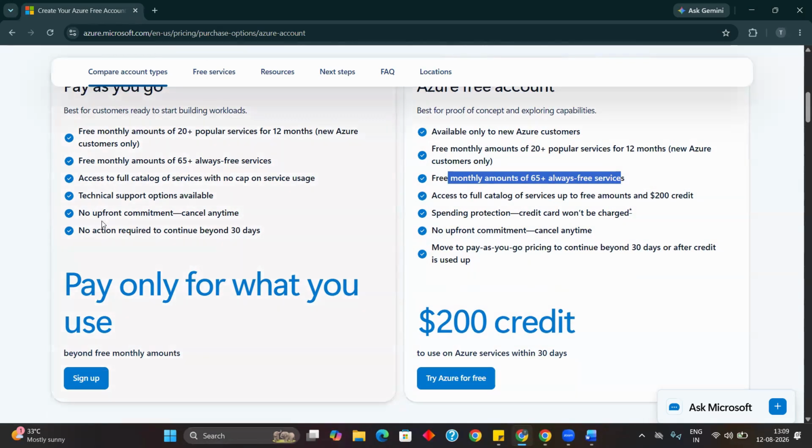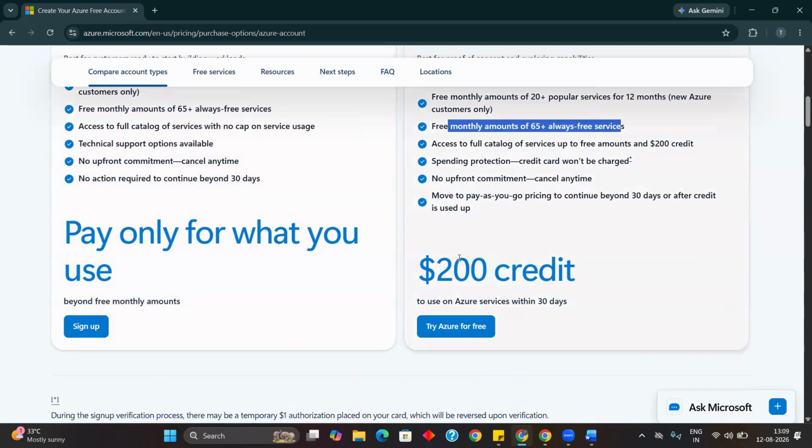Whereas in pay as you go, you do not have to take any action to continue beyond 30 days. Also, you get the 20 plus services same as the free account and 65 always free services there. Then in the free account you get $200 credit for 30 days, so you can use the $200 credit in the 30 days. After the 30 days it will expire.